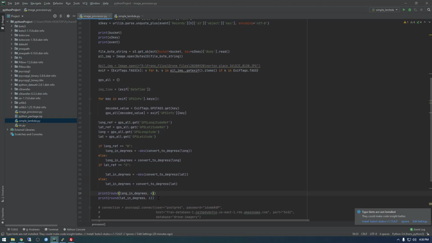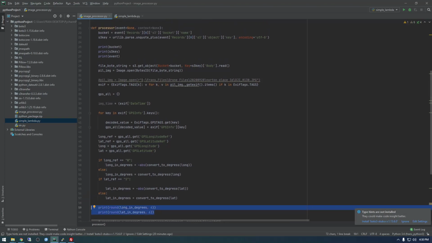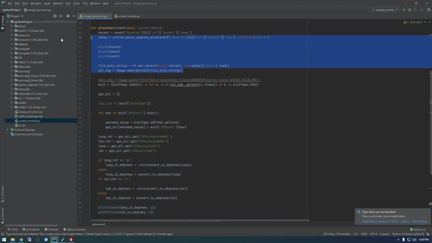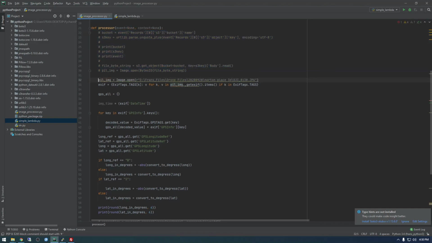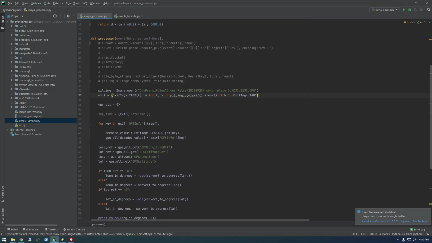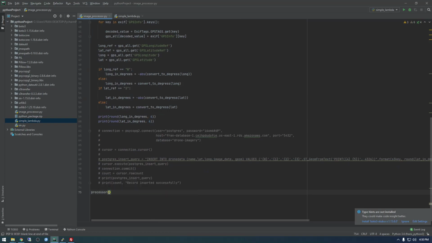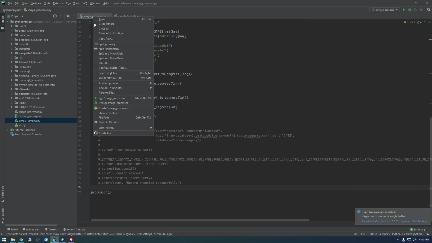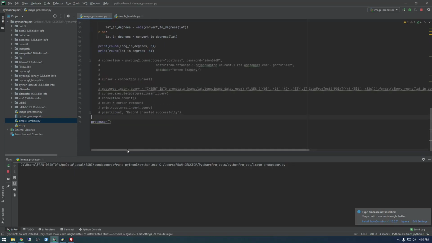I guess I can just show you. You see, I have commented out here a reference to a local file instead of an S3 file. So if I comment all this out, I'm just going to mimic an event from a local image, just to show you what it looks like. We want the processor, so we need to call that function. Okay, so if I run this, we should get some information back.